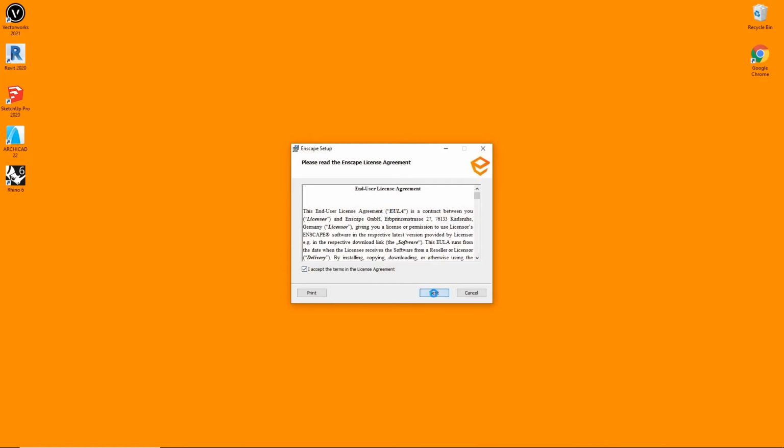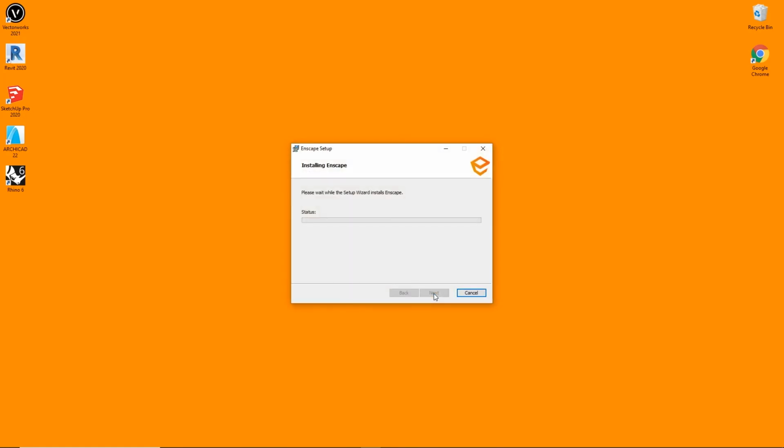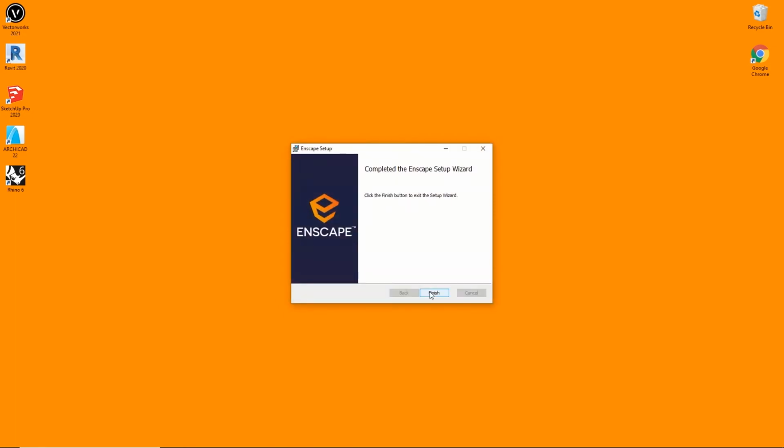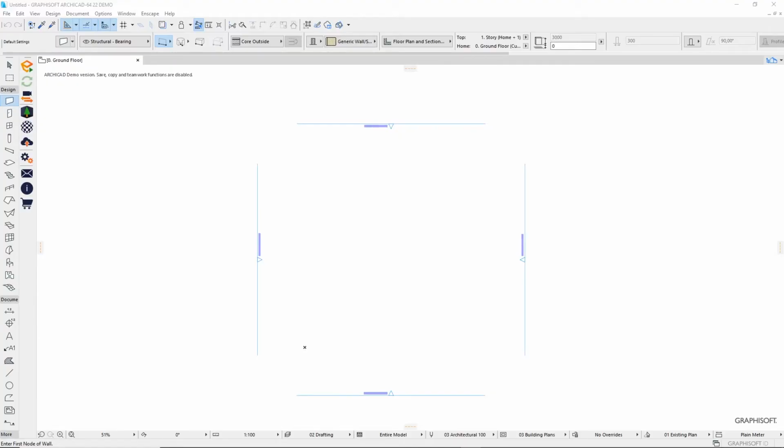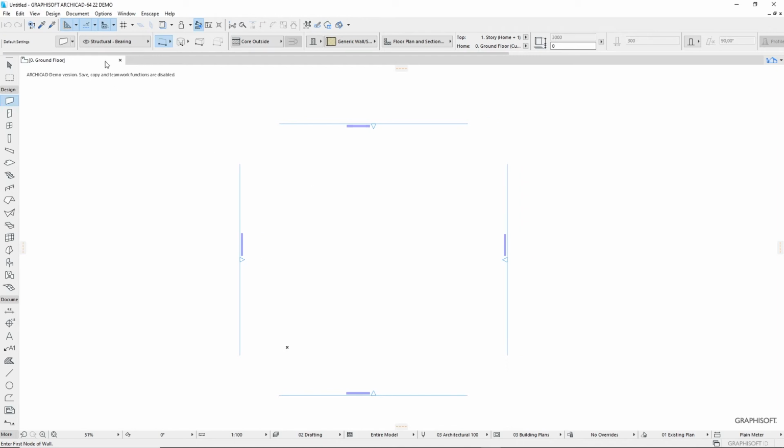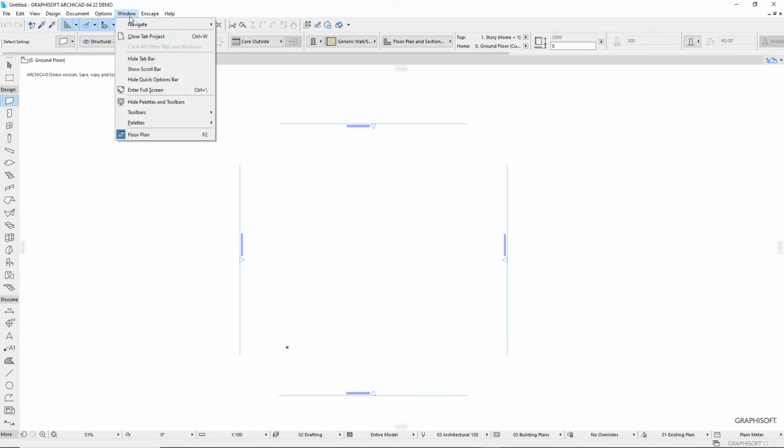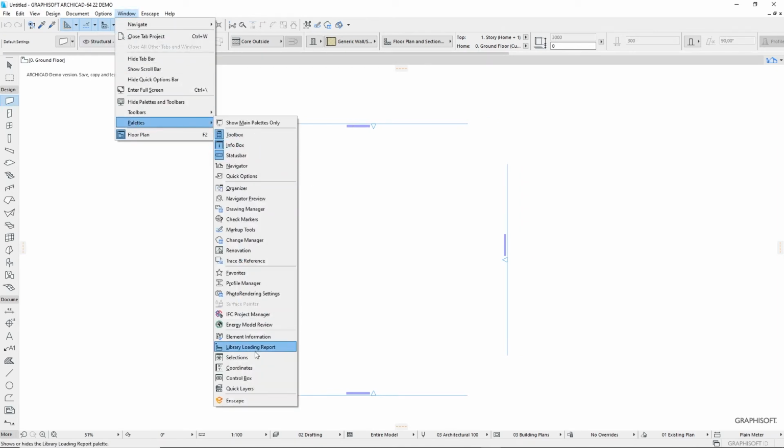The only thing left is to make sure none of the supported CAD softwares are running while you complete the installation. Just close all programs beforehand, double-click the installer and follow the instructions and you'll be fine. After the installation process is finished, you should see an Enscape toolbar in your ArchiCAD interface. If not, just click Window, Palettes and enable Enscape.